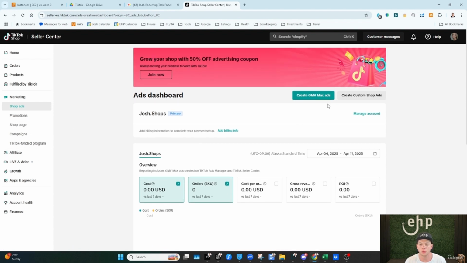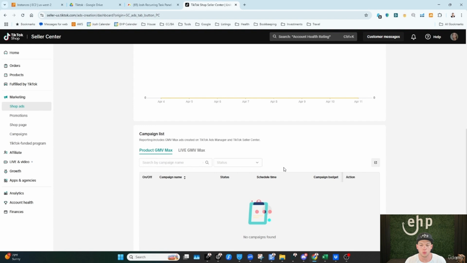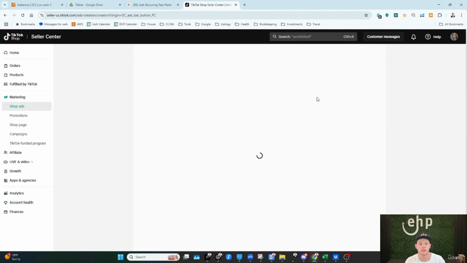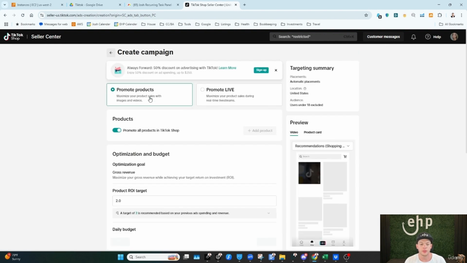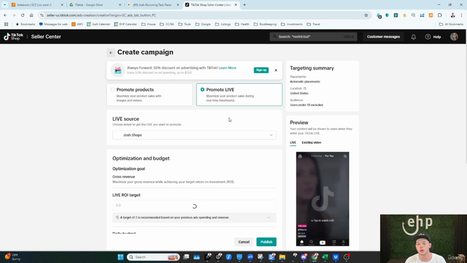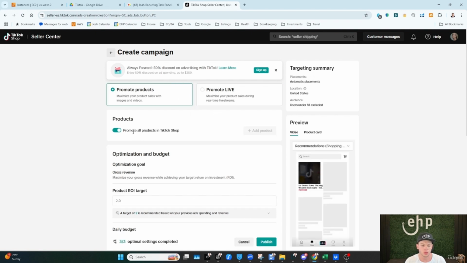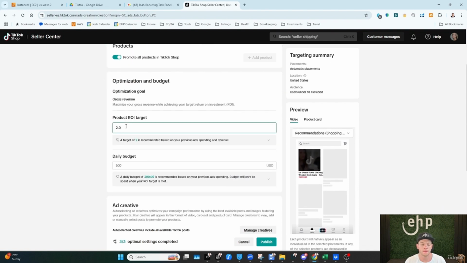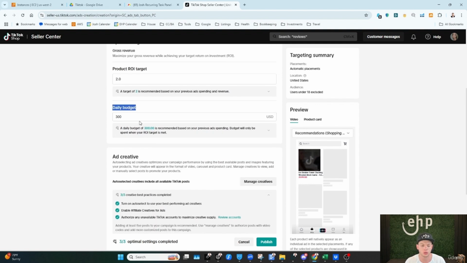So the first one is create GMV max ads. I don't like this one as much, but I want you to just see how it works. So you're going to click create GMV max ads. And this is where you can promote your products or promote live. So promote all products in TikTok Shop, or you can just select the product. What's your goal? Maximize your gross revenue while achieving your target. So I'm not saying this is the worst, but you should test it out. And $300 a day to test, I believe, is too much. So you lower this down.